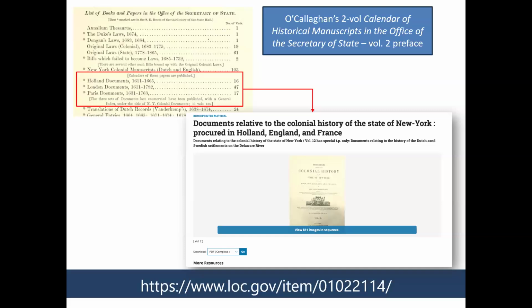We also have for New York a similar compilation. Now, what I'm showing you here is the table of contents of O'Callahan's 2-volume calendar of the historical manuscripts in the office of the Secretary of State. And again, those are located on the Library of Congress. What you'll see that I've highlighted specifically is the section of volume 2 that pertains to the records of England. And so I can go into that volume and look for additional documents.